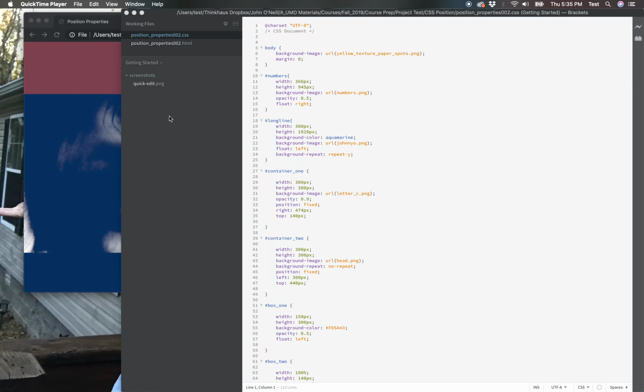Hello everyone. In this video, I want to show you one more example of what I'm looking for with project 1. What you're about to see is a collage made using HTML and CSS, and I want you to do the same as I did.